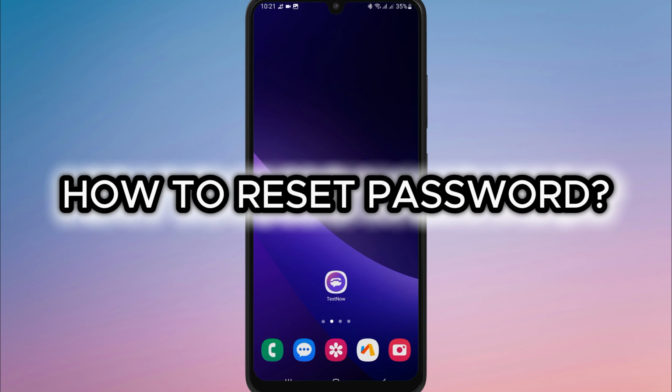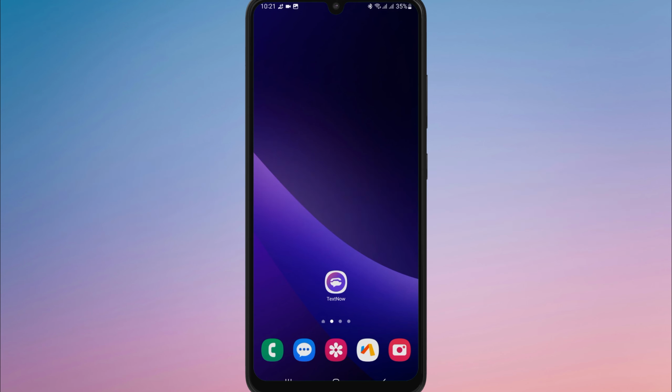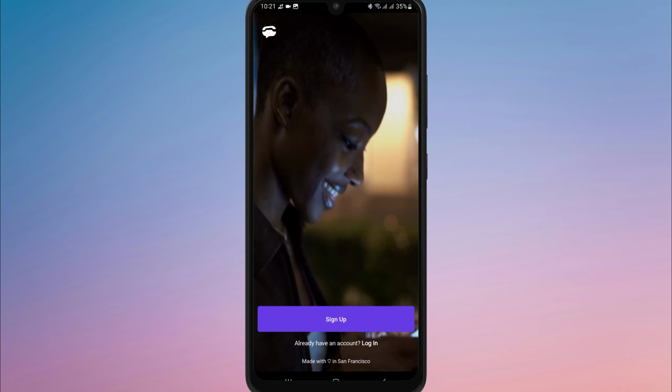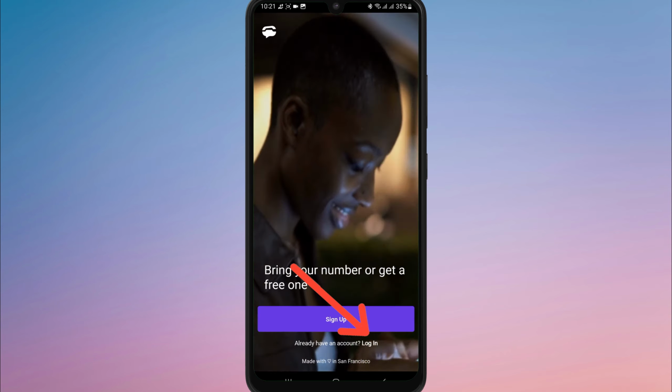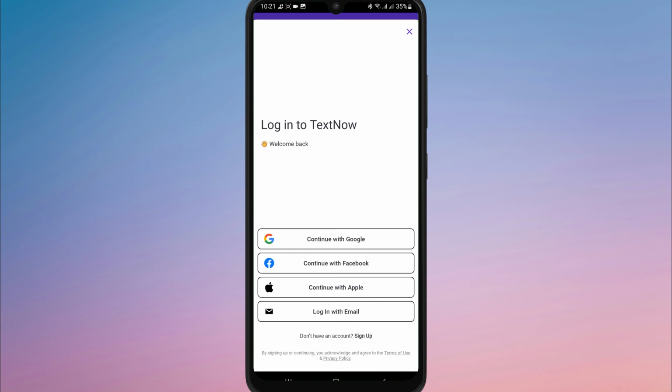How to reset password on TextNow. First of all, open the app on your device. You will see the sign up and login buttons on the welcome screen. Tap on the login button to access your account.